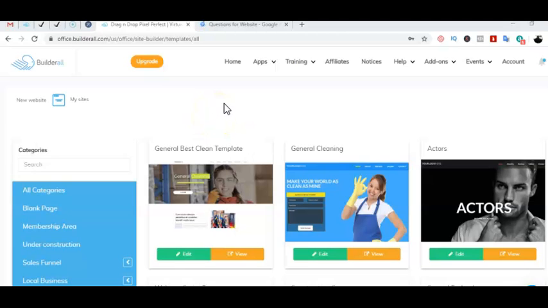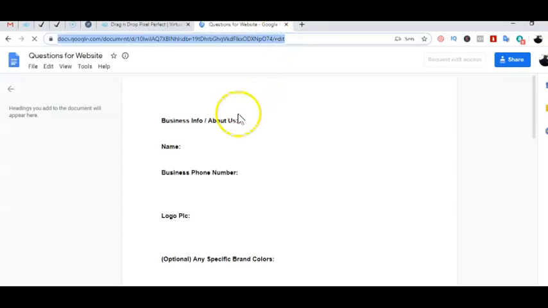So inside the cheat sheet, I also have a link right in there with a questionnaire. If you click on that link, it will take you to this page. I don't know why it's taking forever to load. It will take you to this page.